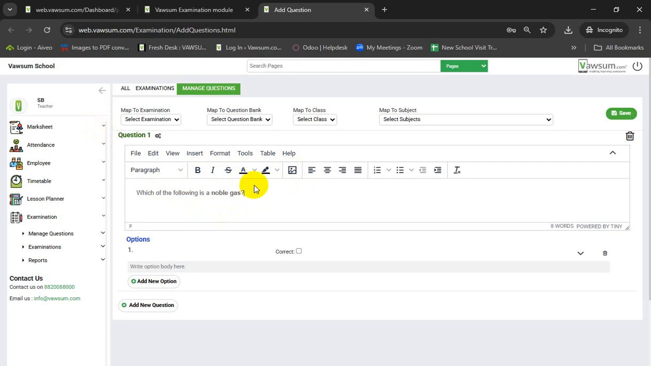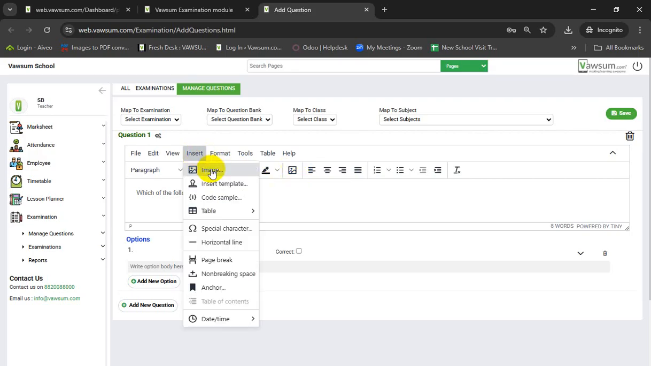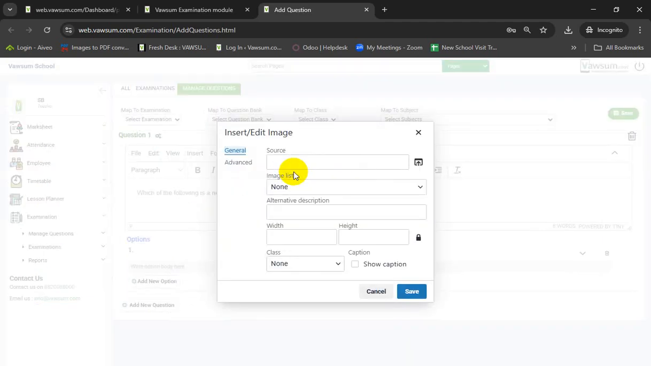And also, if there is any question which includes images, right? If there is any question that includes images, you can use this insert image option. So you have a shortcut over here, insert or edit image, right? You can also do that by clicking this option.